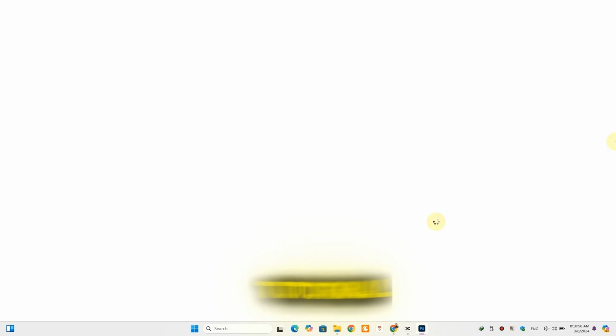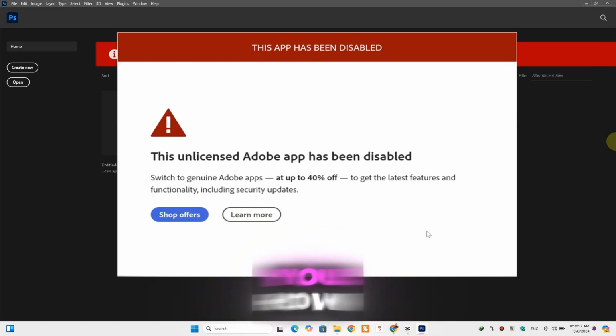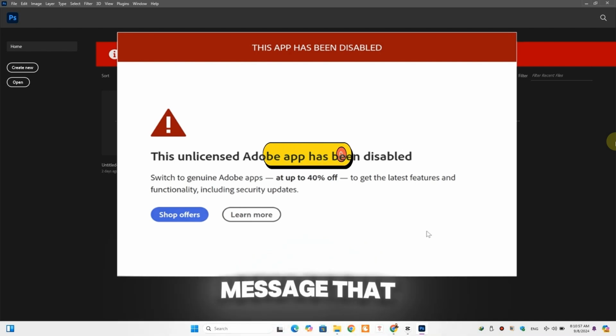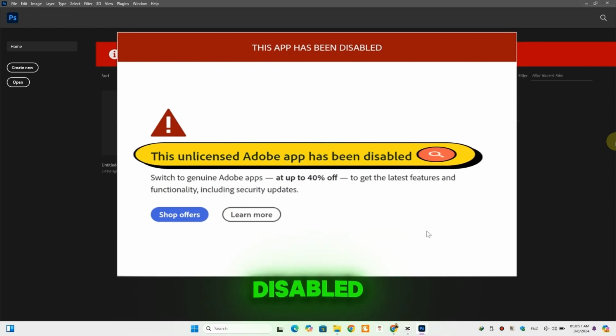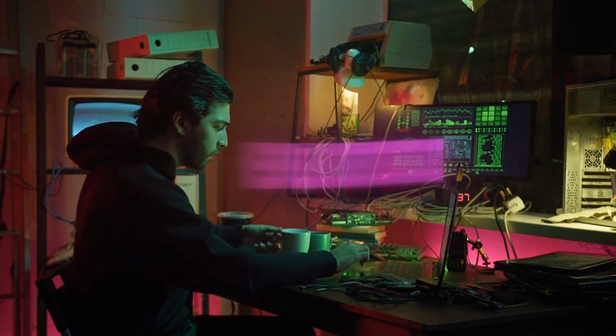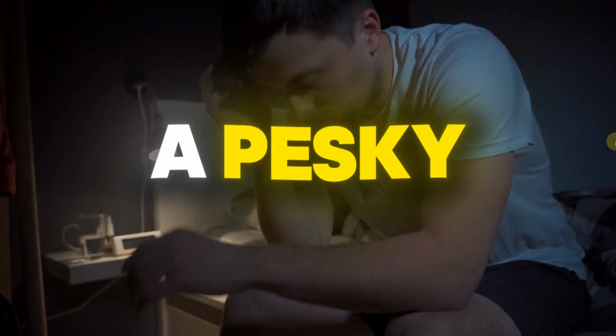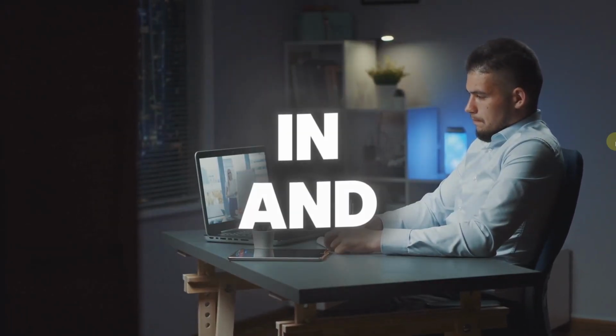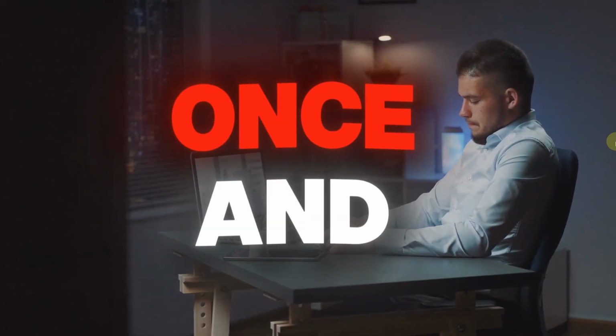In today's quick tutorial, I'm going to show you how to permanently get rid of that annoying pop-up message that you might be seeing in various Adobe software like Photoshop, Premiere Pro, Acrobat, and more. You know the one I'm talking about, the message that says this app has been disabled. Sometimes this message shows up for a legitimate reason, but other times it's just a pesky error that we can easily fix. So, let's dive right in and get rid of that message once and for all.